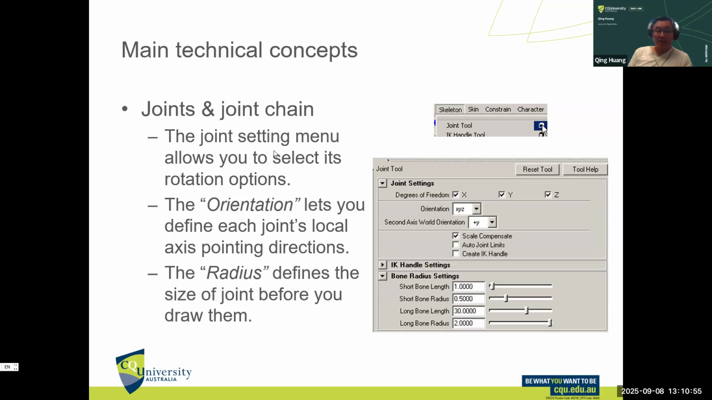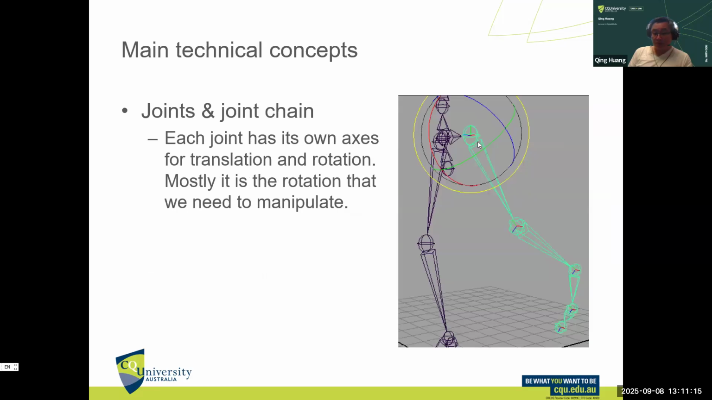All right. The joint settings menu allows you to select its rotation options. Orientation lets you define each joint's local axis and pointing directions. And the radius defines the size of the joint before you draw them. So the visual size of the joint can be set up. All right. By default, it's proportional to your current display setting. By default, it's just a certain amount. You can increase and decrease that.